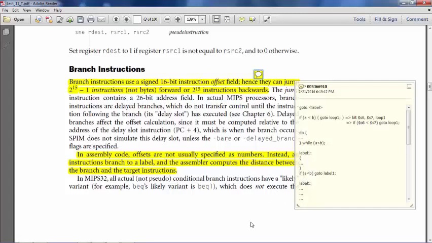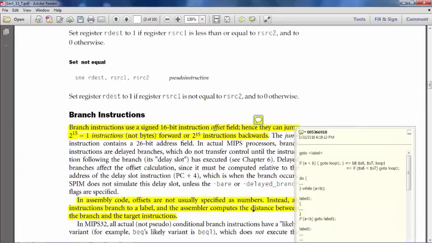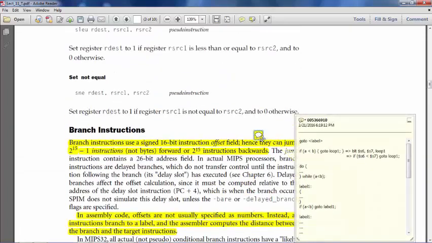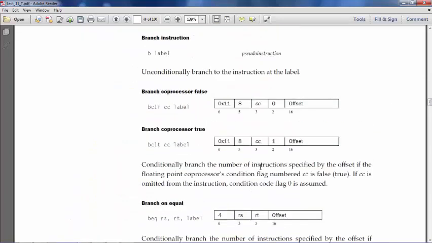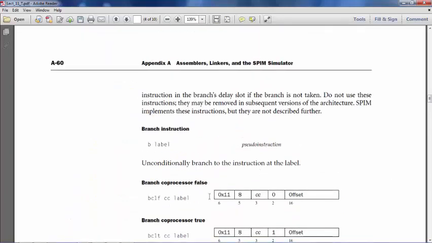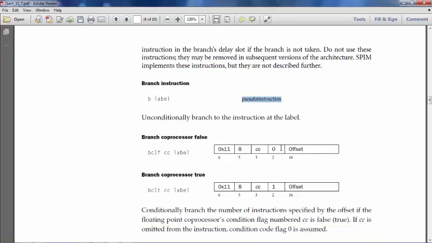Now moving forward to the exact syntax and stuff like that, let's go into deeper detail of what different instructions the MIPS processor supports. The very first one you will see is the unconditional branch label, and it is a pseudo instruction. That means MIPS doesn't support it, only the assembler implements that.